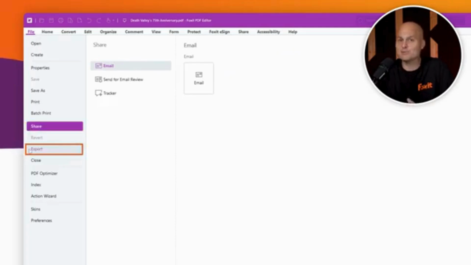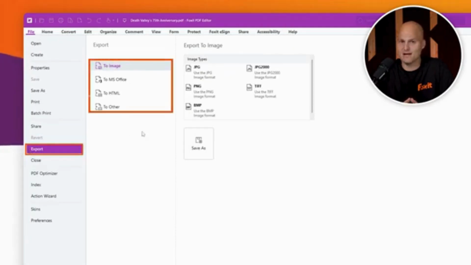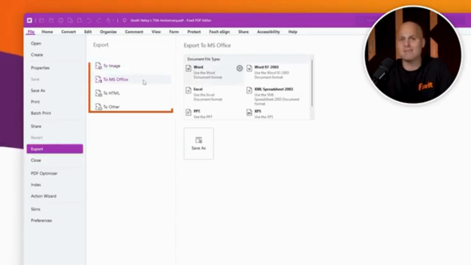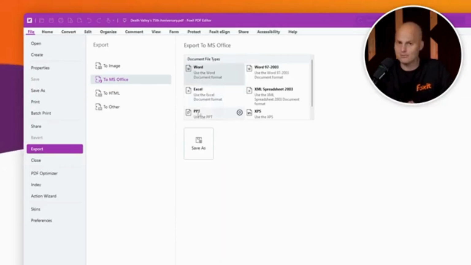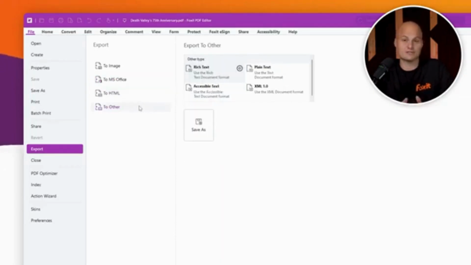I can easily export a PDF to a variety of formats, including images and Microsoft Office files. This means I can convert the PDF to Word, Excel, PowerPoint, HTML, or several other formats, or if I just need to extract the text, save it as a rich text or plain text file.